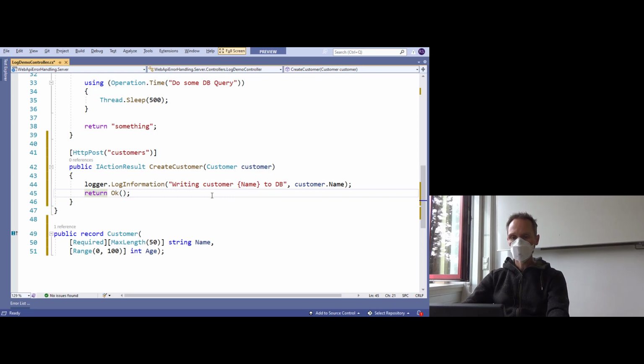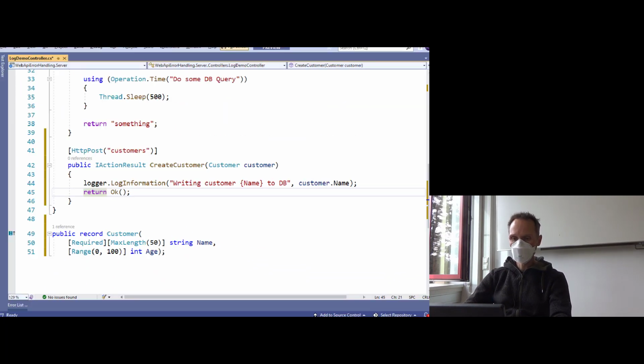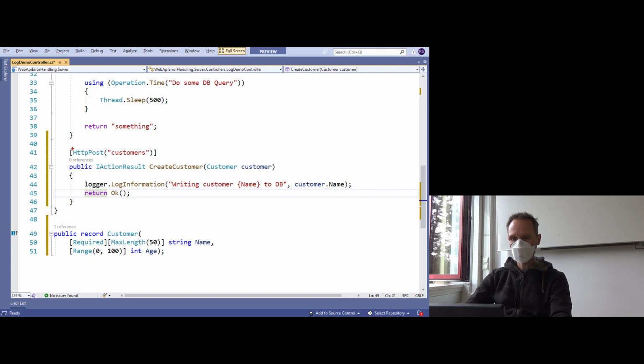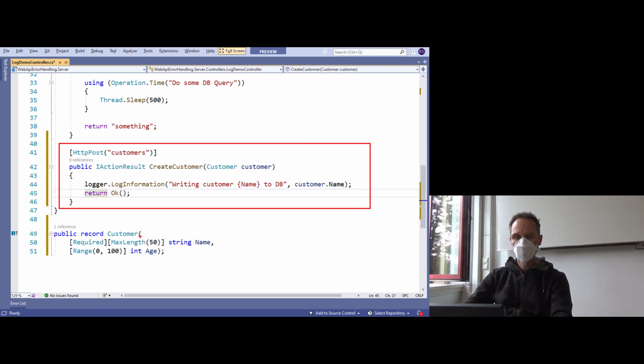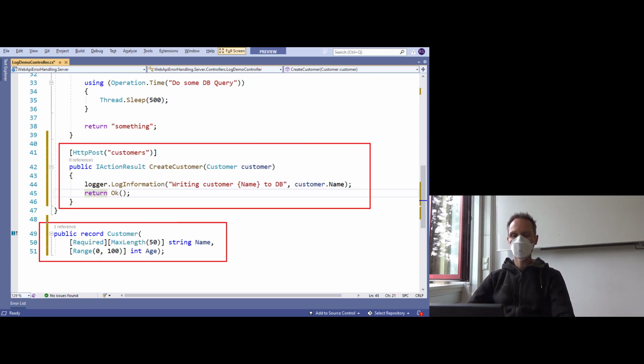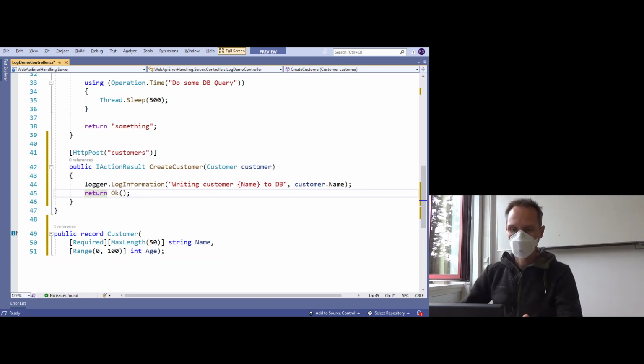I cannot zoom in, it's too large, so I will just mark it for you. This is the code, pretty straightforward and simple, and this is the record with the data annotation attributes. Don't get a wrong impression, this is not real-world code, because when we would really create the customer, we should definitely not return Ok HTTP 200, but we should return Created HTTP 201. Okay, good. Should just work.